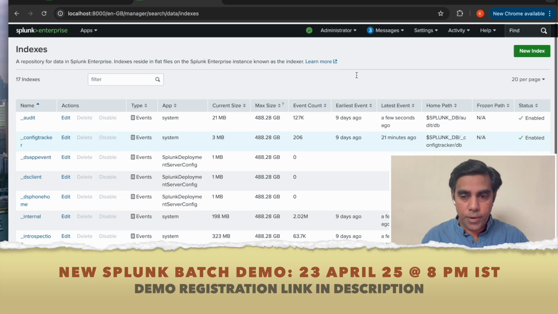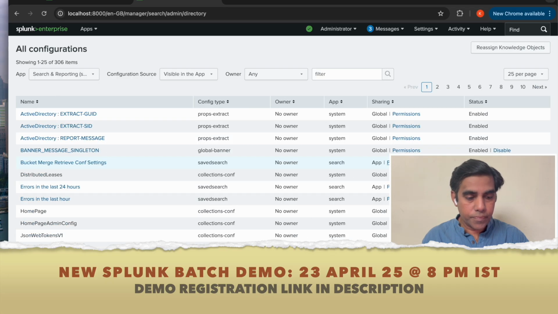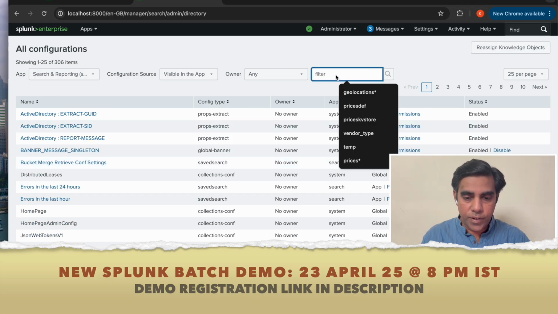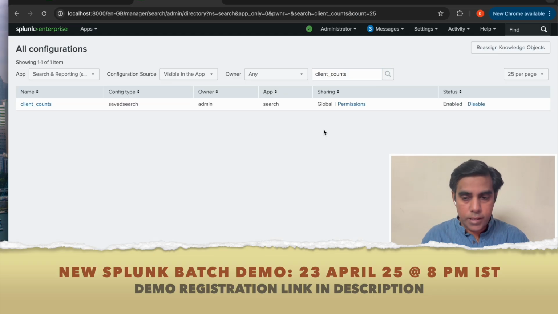If I go to the settings tab and all configurations, and search for client underscore counts, yeah, client underscore counts is the name. If I search with this one, see, it is still running. Even if I search right now, the data will be ingested. For every 2 minutes it will continuously ingest like that. Let me disable this one. If you want to check, you can always check.